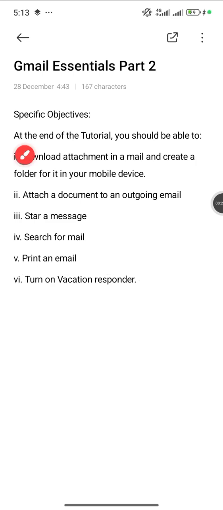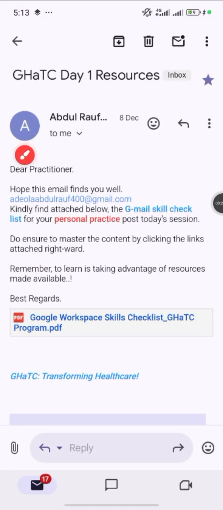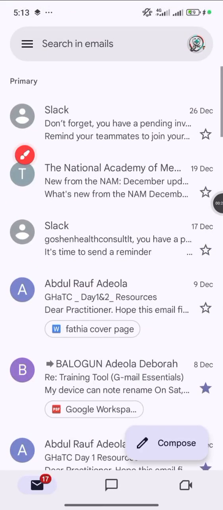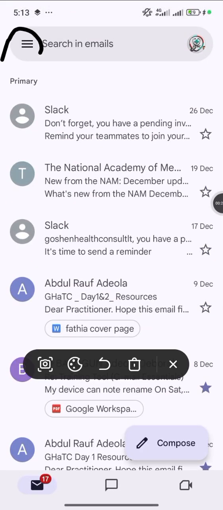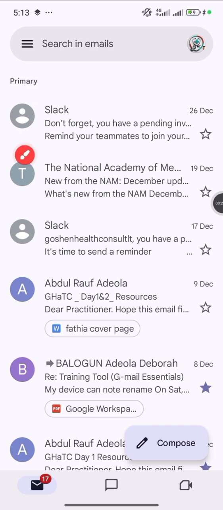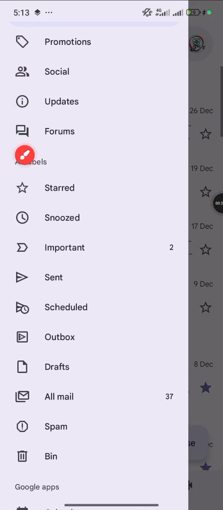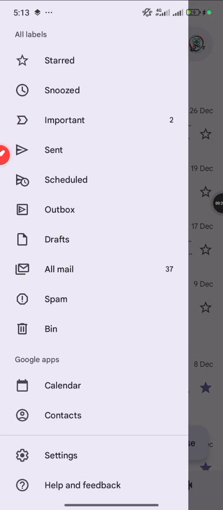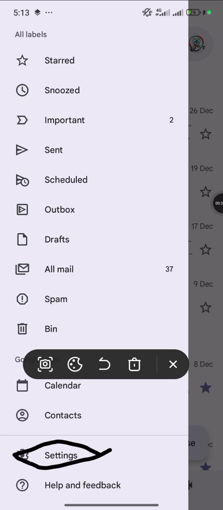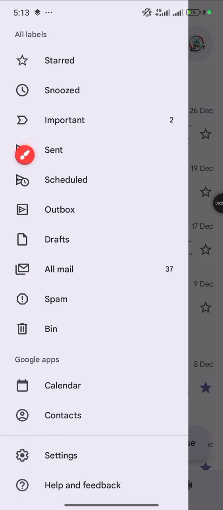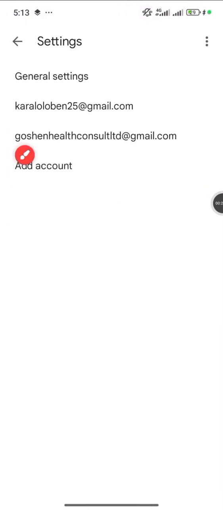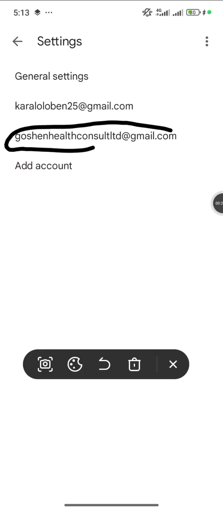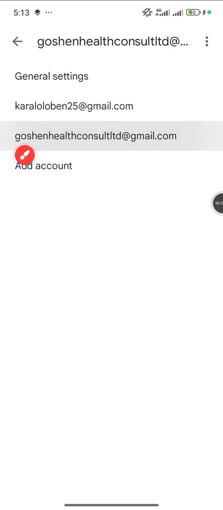So let's go back to the mail, and then we click on our three dots, our three horizontal short lines rather. So we click on it, and then we go to settings, click on settings. All right, so don't forget to select the particular account you want the automatic responder to come from. So click on the account.